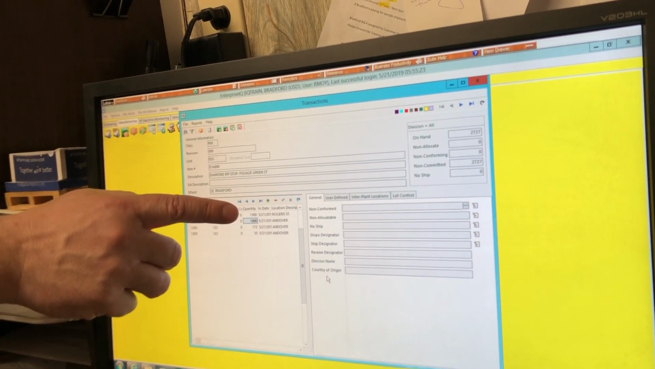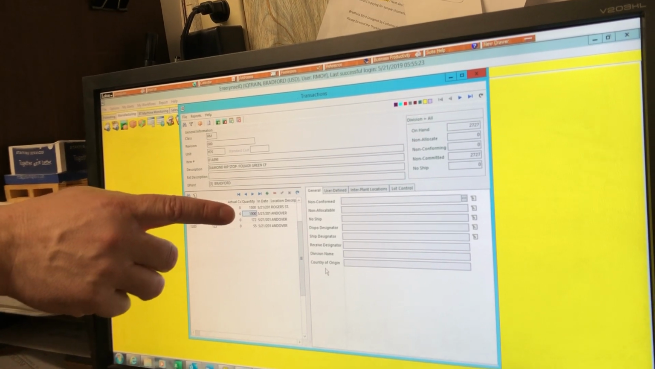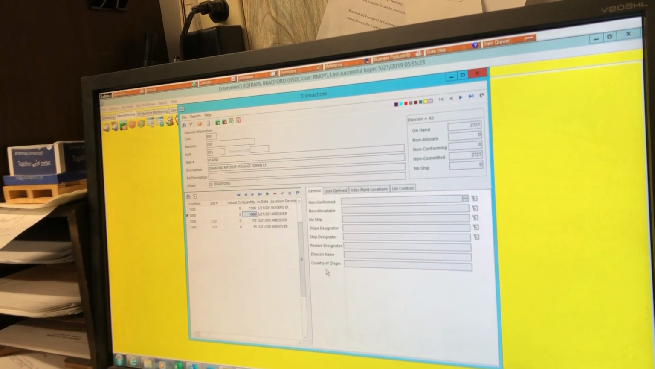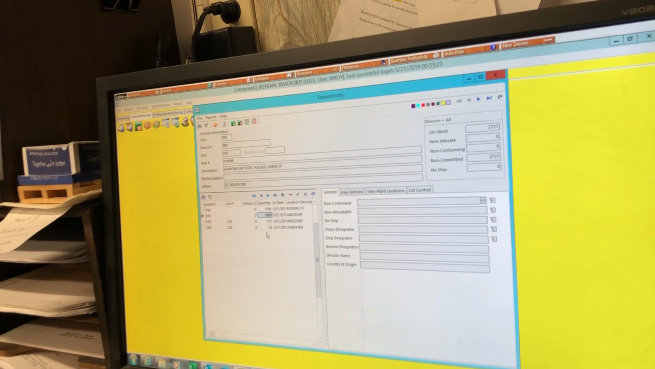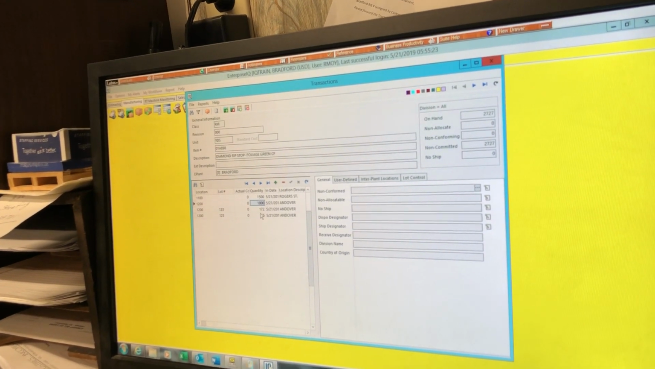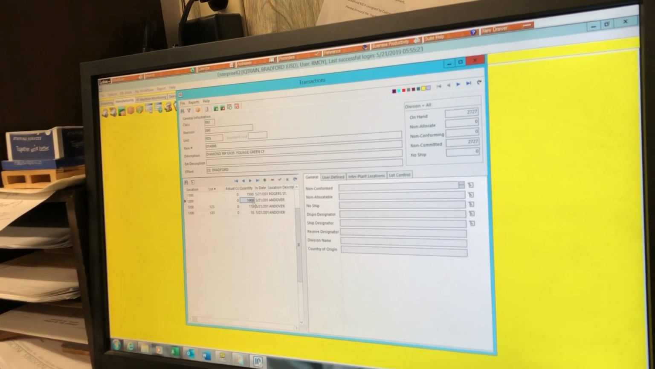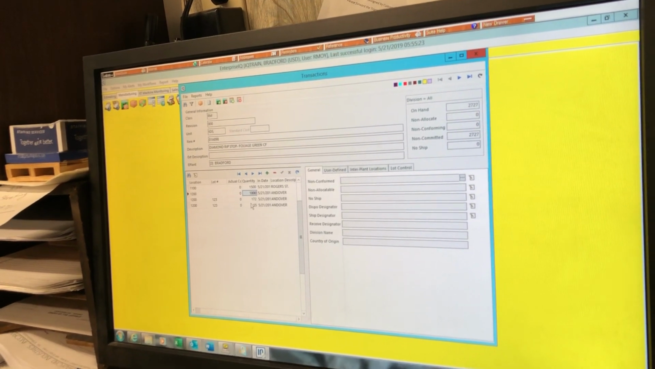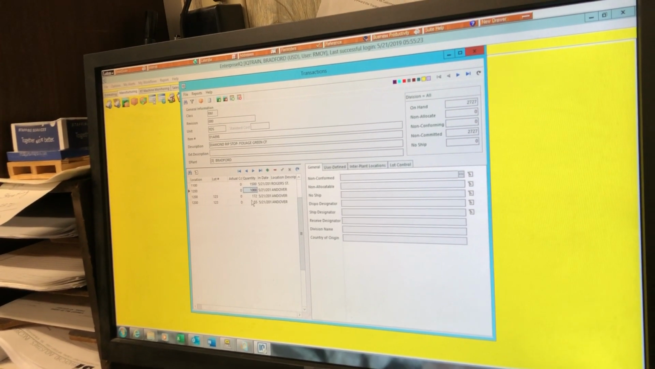As you see, it took the 2,000, dropped it to 1,500, and then it added the 500 to that one. So you just moved it from Bradford to Andover, from 1100 to 1200. That's your simple transfers. That's all you have to do, back and forth.